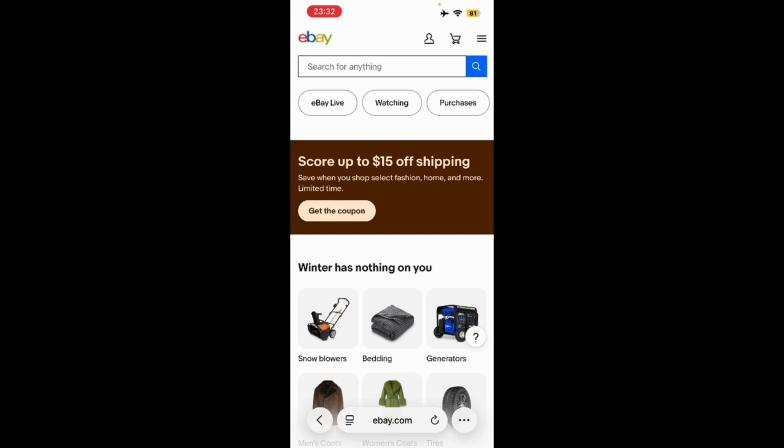So you don't keep bidding manually, so that's what automatic bidding is, and you enter the maximum amount you're willing to pay. So eBay automatically bids for you in small increments until that max.